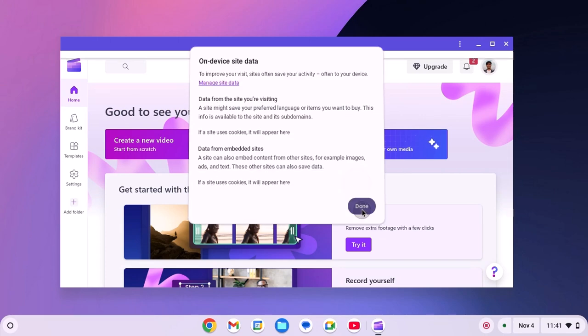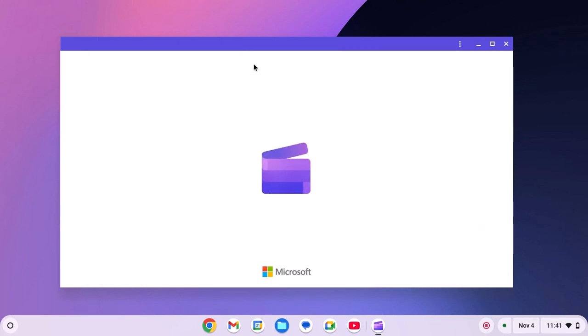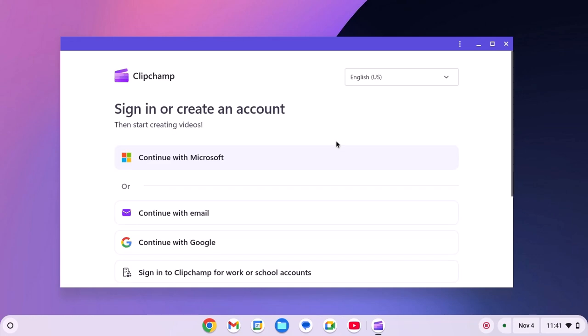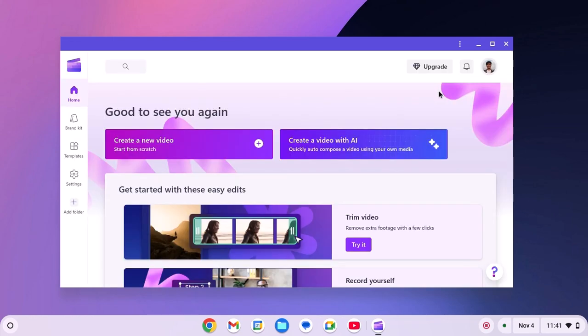Then click on Done. Here click on Reload and wait for the process to complete. After that, simply sign in with your Microsoft account. Now you will be able to use the Clipchamp video editor.